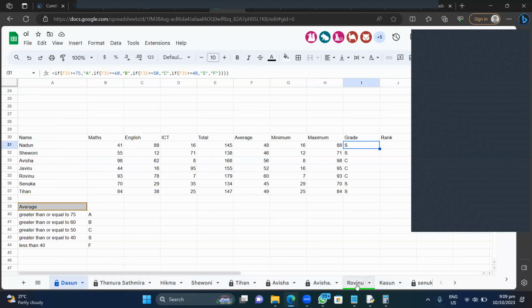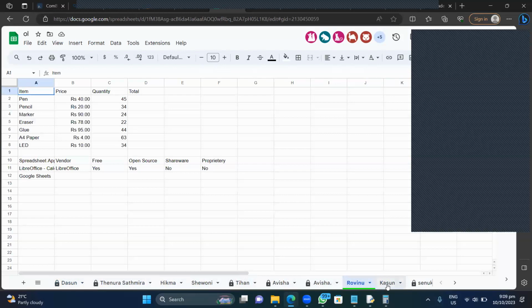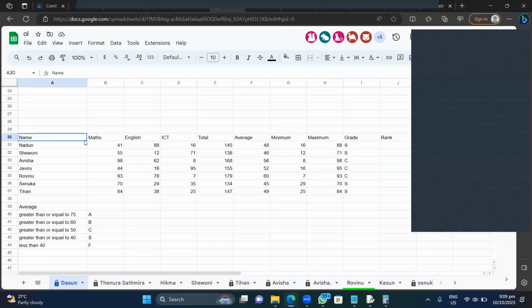And you can go to the Rovinu's, there is no lock. එයාට කරන්න පුළුවන්. Kasun's also has no lock. Kasun needs to go and type, right? ඔයාට පුළුවන් කසුන් ඕන නම් copy paste කරන්න. Okay, one thing that I can do is I can copy paste this for you.